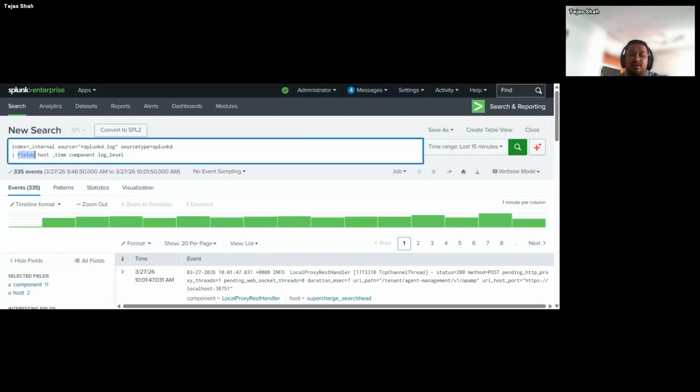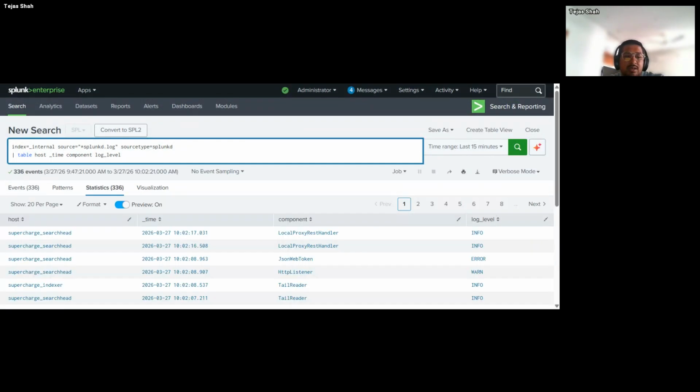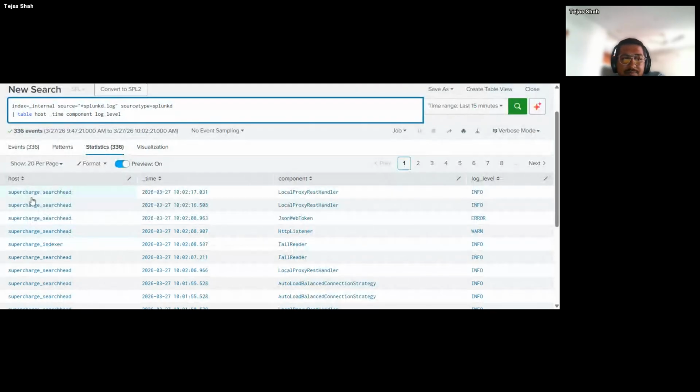And apart from fields, I had mentioned table earlier. If I do table, it will give you a statistical presentation of each and every event. And it will be present in the same order that you have defined. So host is the first, underscore time, the timestamp when a particular event was logged, component, and the level of it.